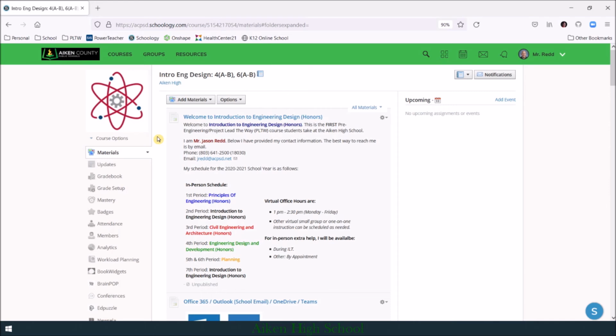As you can see, I've gone back and I've turned off everything. So when a student logs into their Schoology account and checks my class for Introduction to Engineering Design, they will actually see nothing right now. So that gives me a chance to update some items.